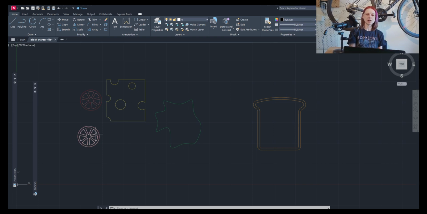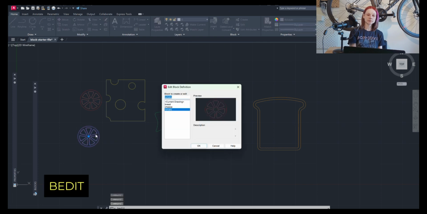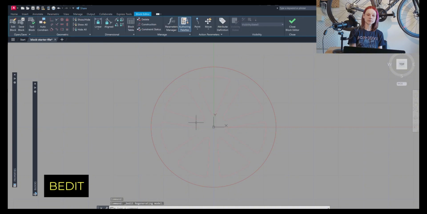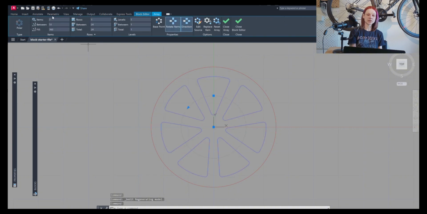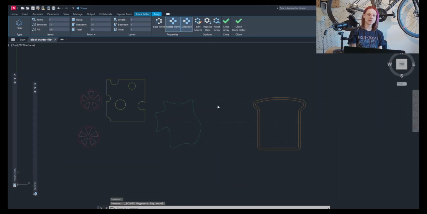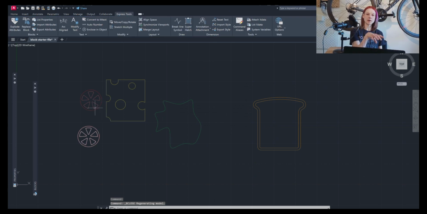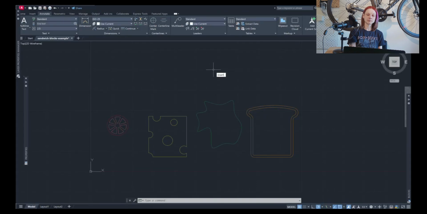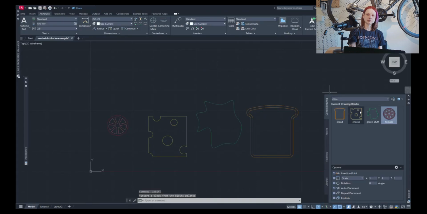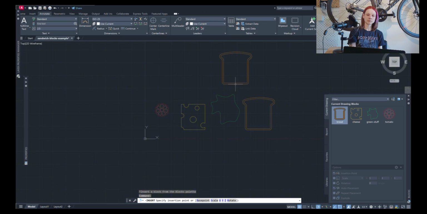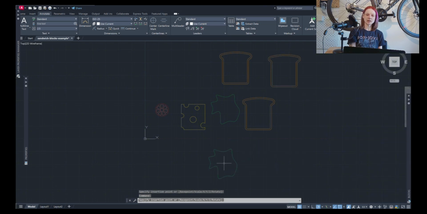Let's see this again with the tomato. If I change it to 5 segments and save, you can see that both blocks now match. And I can insert as many copies as I like.